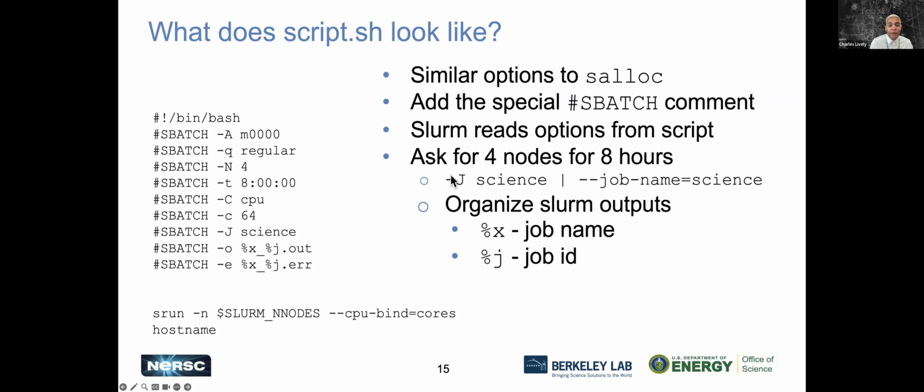In this case, we have additional flags. We can specify a more specific job name for a job. And so in this case, we've named the job science, and then it'll also have a job ID as well.